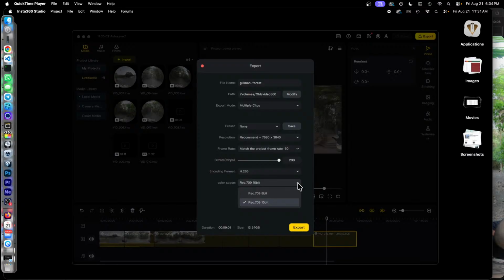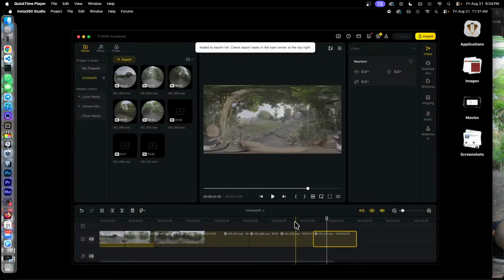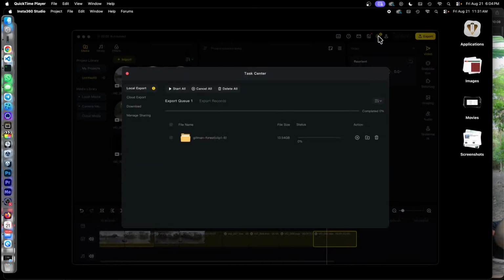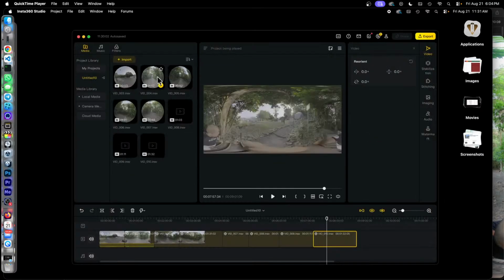So this will export multiple clips. For every single VID file that we saw earlier on, it will export as one MP4 file in this equirectangular, 360-degree format that we can edit in Final Cut Pro. Notice that the color is still desaturated. This is the log format.